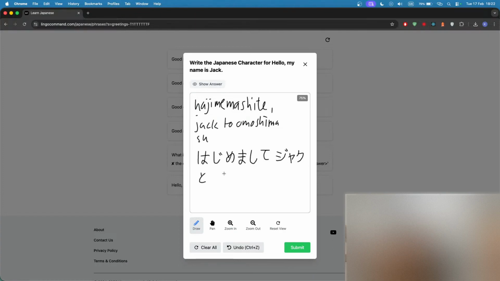And then we just need hiragana again. To omoshimasu. Okay, let's go over this real quick. Hajimemashite. Jack to omoshimasu. That looks okay to me.